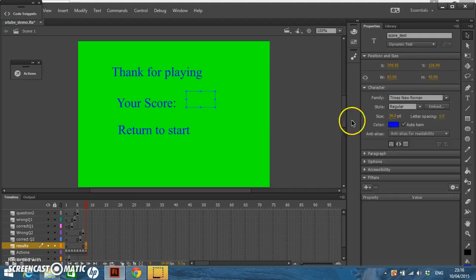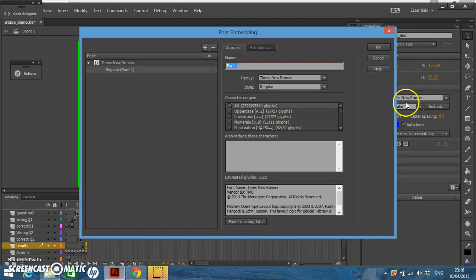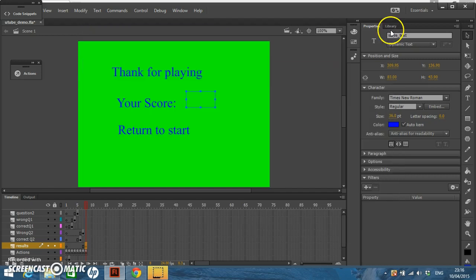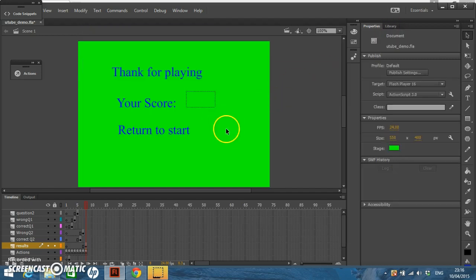Now we also want to do something here for the numbers. We want to embed that. So you come over here, embed. I've done this already. Click all, look for characters, and you press OK. It's been embedded, so it should show our score. So that button brings us back to the start.